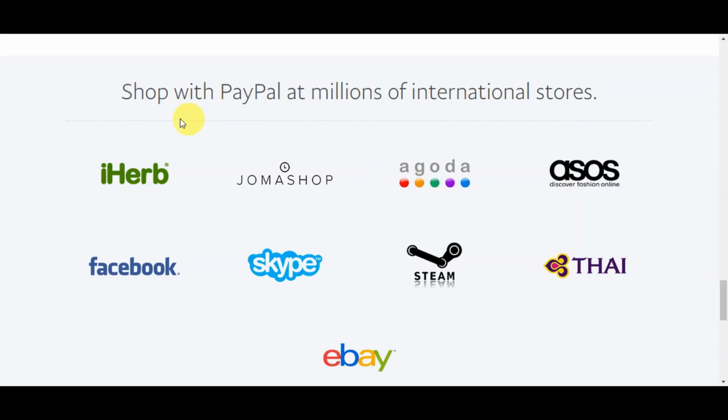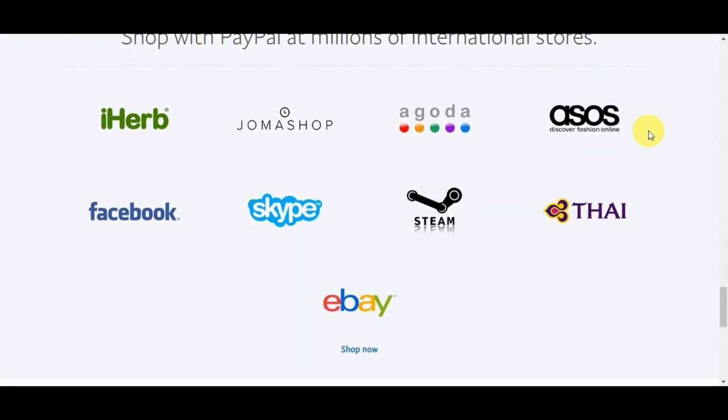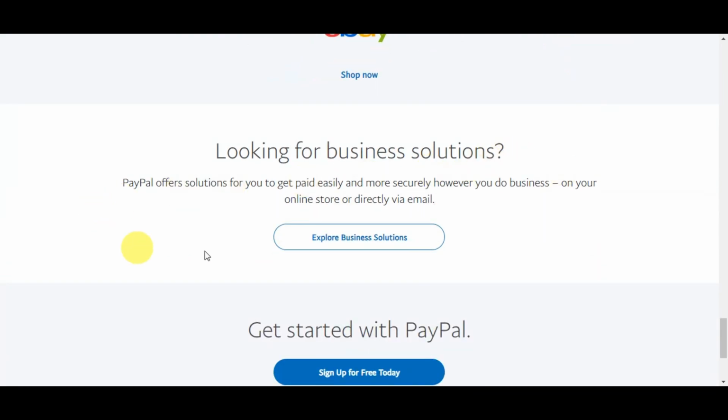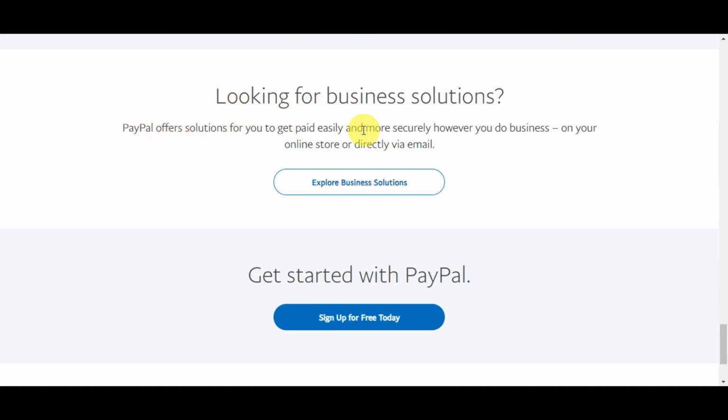As you can see here are some examples of international stores where you can shop with PayPal. We have iHerb, Joma Shop, Agoda, Asus, Facebook, Skype, Steam, Thai, eBay. You have all of this. And also, if you are looking for a business solution wherein you could get paid easily and more securely on your business or online store, you could simply click on Explore Business Solutions in here.